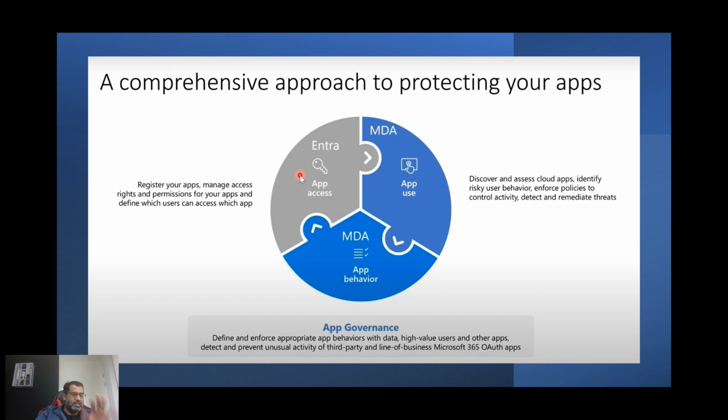So this slide is also taken from Microsoft. This was really nice to explain how we can have a comprehensive approach to protect your application. On the left side, there is always a process in every organization where you'd be allowed to register your apps, manage access rights and permissions for your apps, and define which users can access which app, which is perfectly fine.